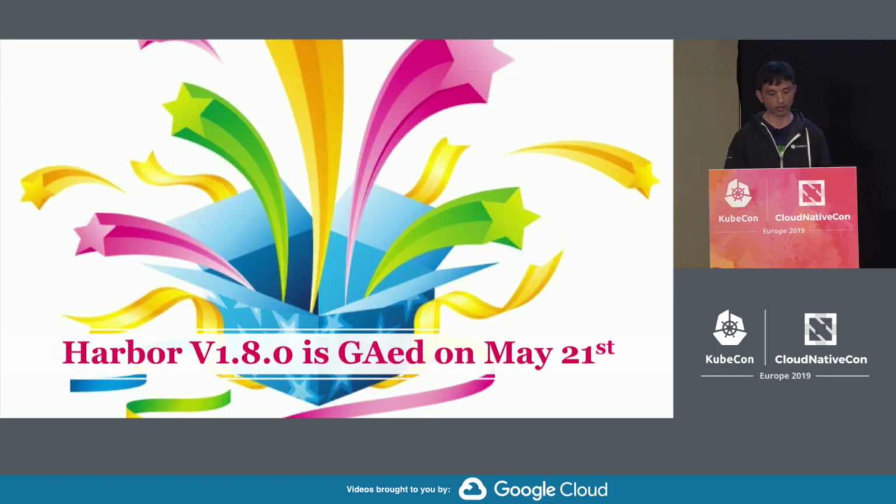The latest version of Harbor was just released yesterday. The release cycle of 1.8 was one of the longest cycles and involved the highest number of contributions from community members ever. Thanks to every community participant. You are awesome.